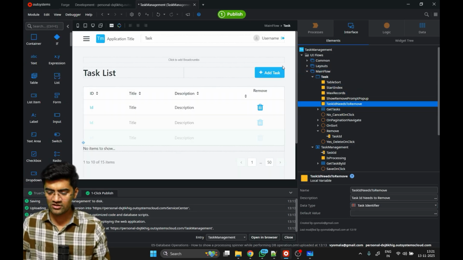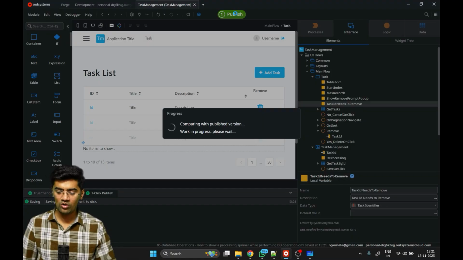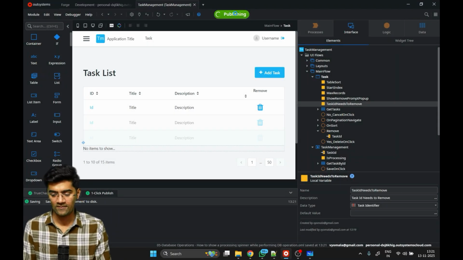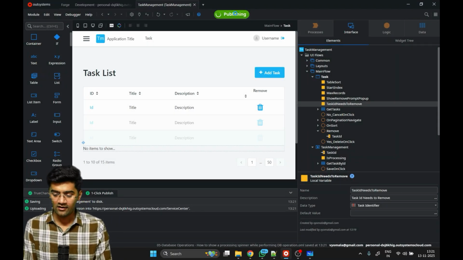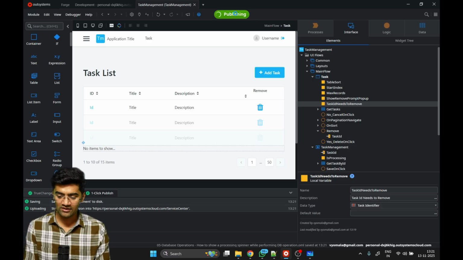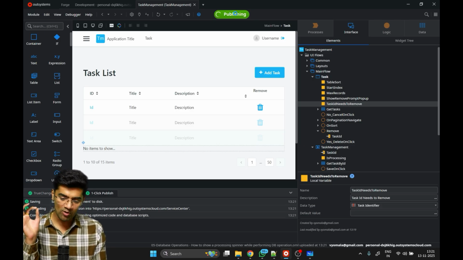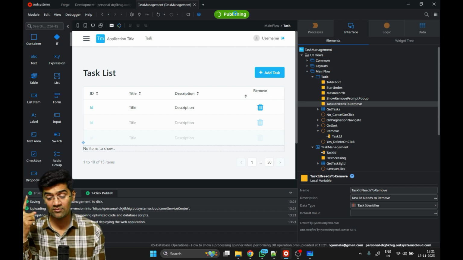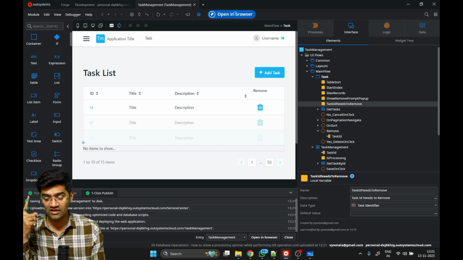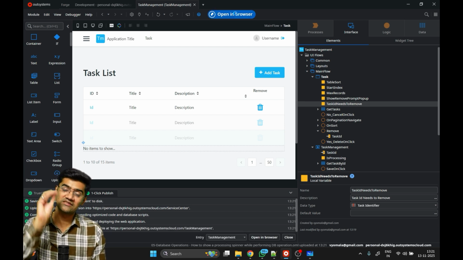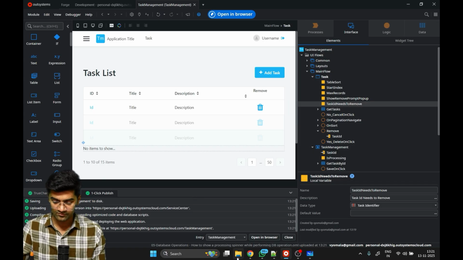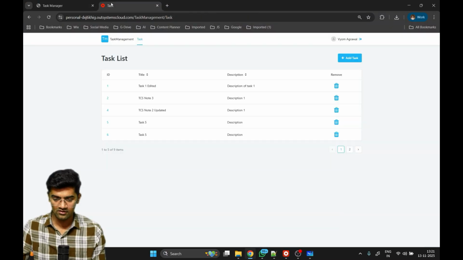We have introduced a new variable which will hold the ID in the scope, and after clicking on the button we will first show the pop-up, and upon clicking on the yes button of that pop-up we will use that variable, whatever ID we have stored in the scope, and pass that to the wrapper action. It was simple.